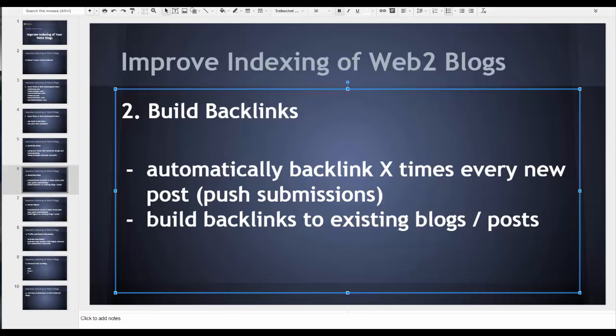Again, there are two ways of building backlinks. One is, as you make posts on your higher tier, you automatically backlink every new post with a push submission. Or you build backlinks to existing blogs continuously until the blogs are indexed, without posting on the higher tier.